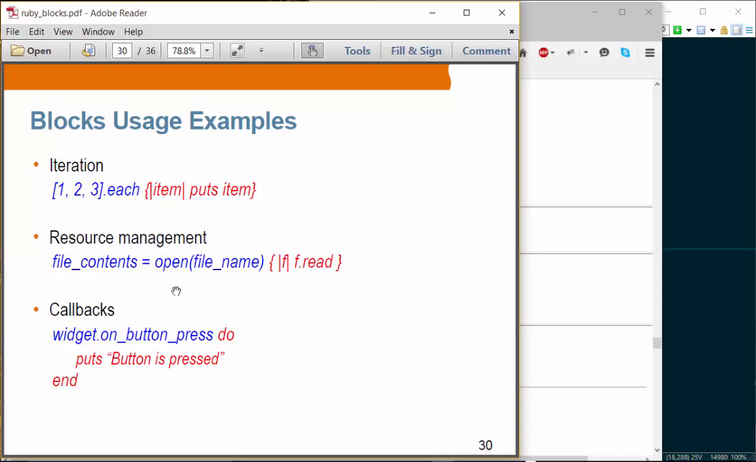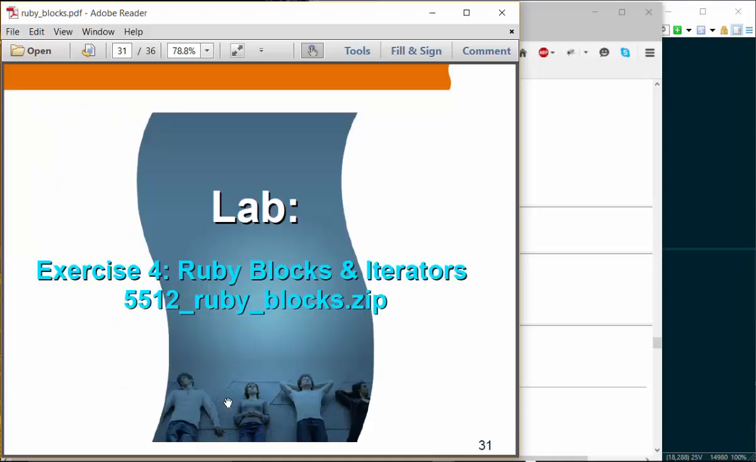For resource management, you open the file, pass a chunk of code, and read it. Callbacks can also be handled through this chunk of code. We call an on_button_press method, and it receives a chunk of code. So when something happens, it will invoke this event handler. Okay, so that's exercise 4.